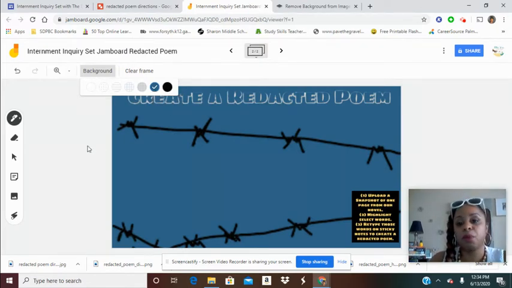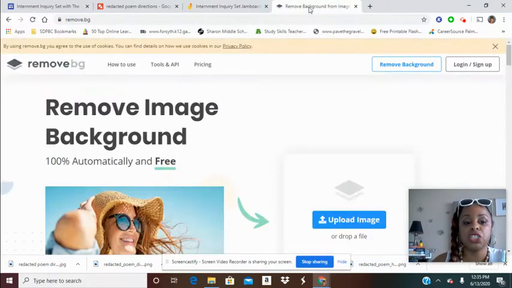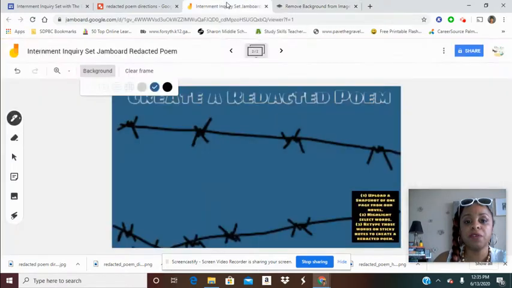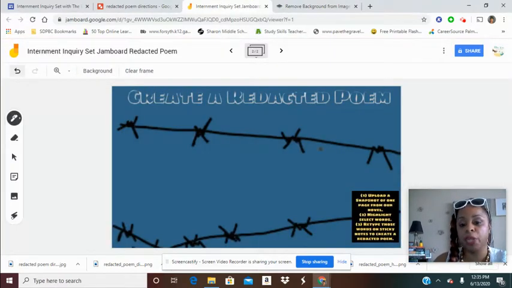But to give it a little bit more spice and interest, I added barbed wire, which is part of the theme of the book because Layla and her family and other people in the Muslim community are rounded up and placed into this camp. And then they have these fenced in areas. So you can go to this site, which is called remove.bg, and you can upload an image to remove a background so it's transparent. So if I go back to the Jamboard, it's my blue background, and then this barbed wire is actually a picture.